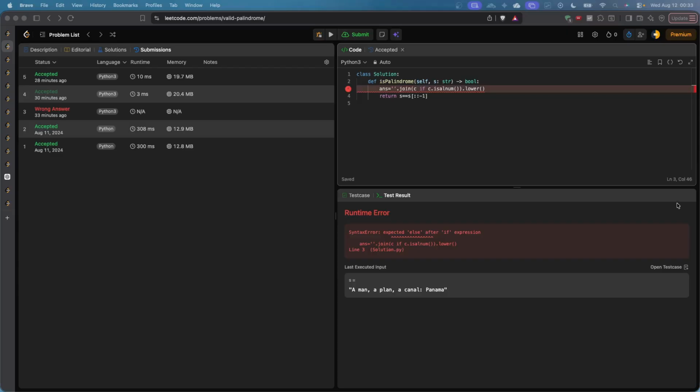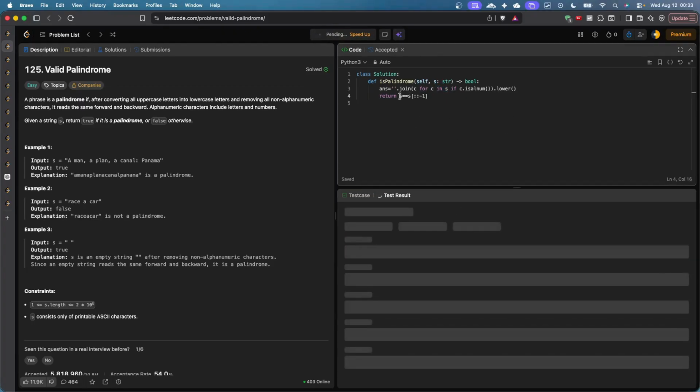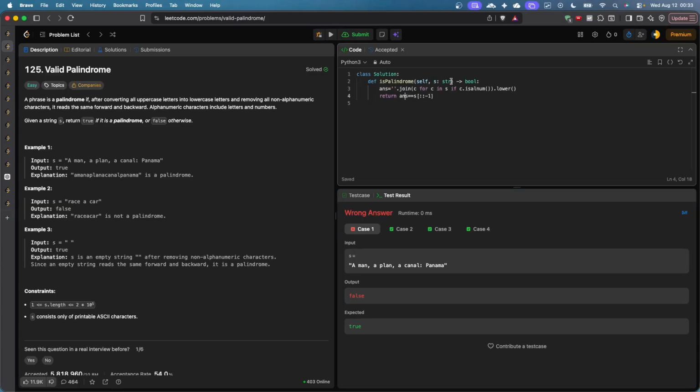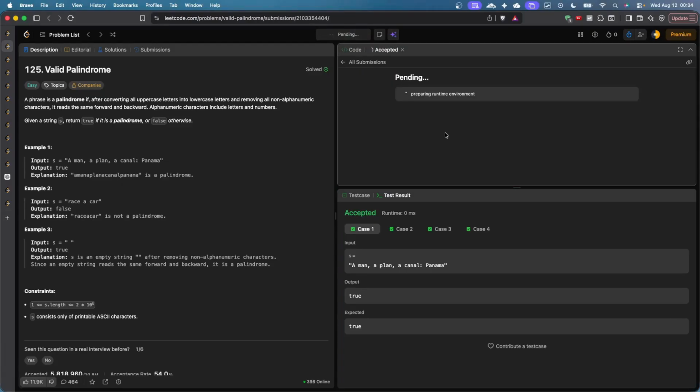Yeah, so one mistake we made there was join C if C is alnum, but for what? What is C? C for C in S if C dot is alnum, right? So character in string. What is C? C is a character in the string. And we have not done this. We have to do this, answer equal to answer[::-1] compared with the answer. We do this and we submit it.